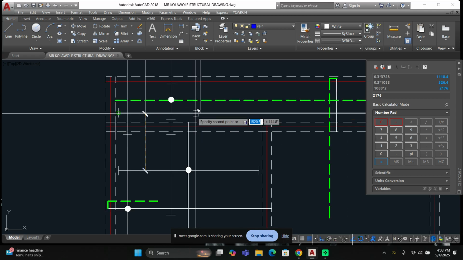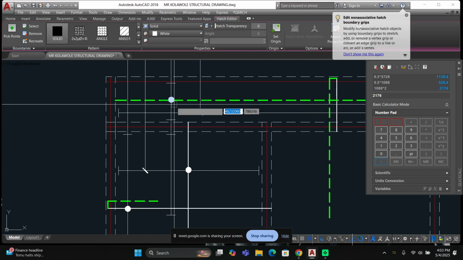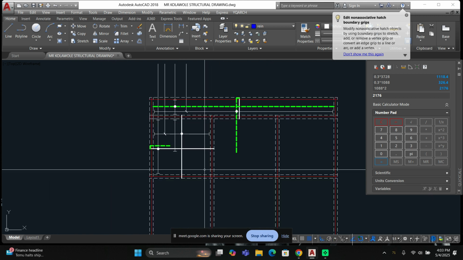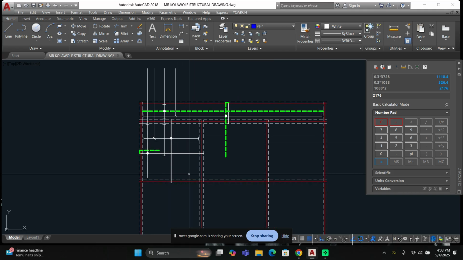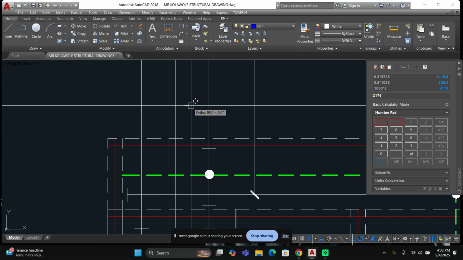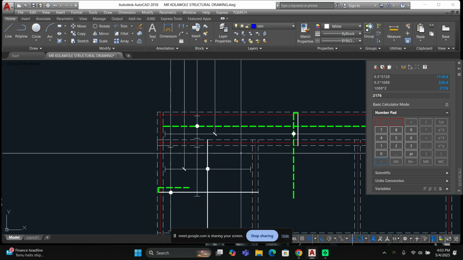If I'm too fast, please call me back. Then you put this one. So we have this. Do you understand now? You are getting it. So that is it for the cantilever slab.